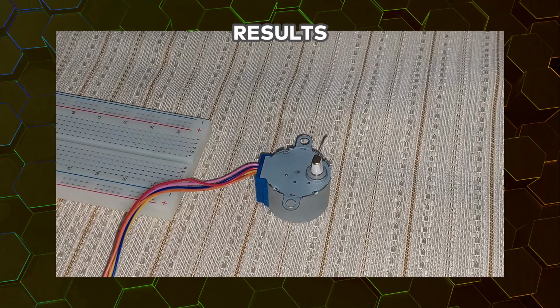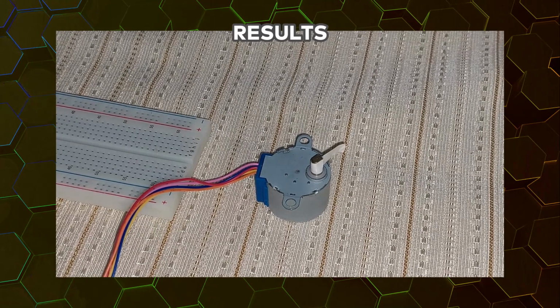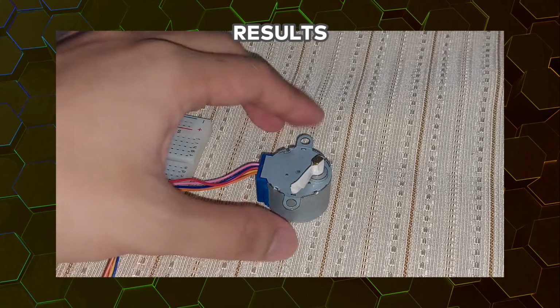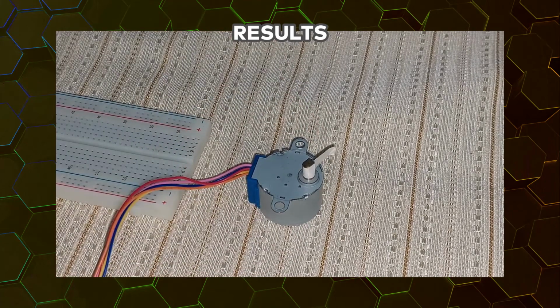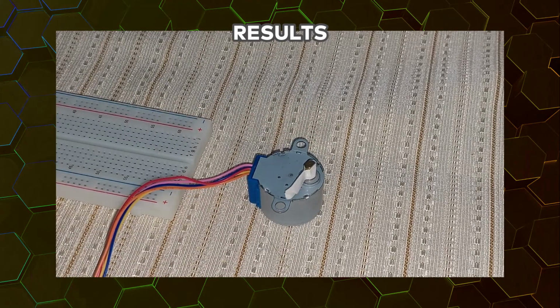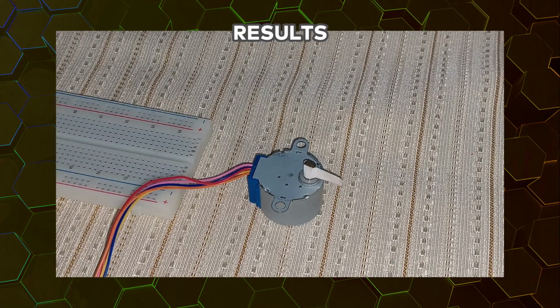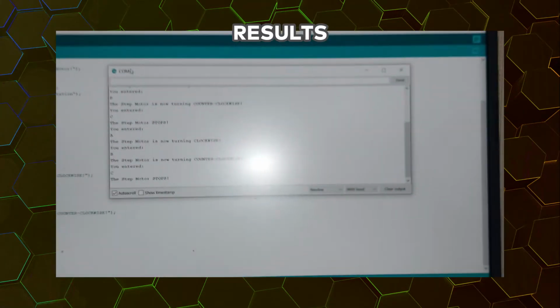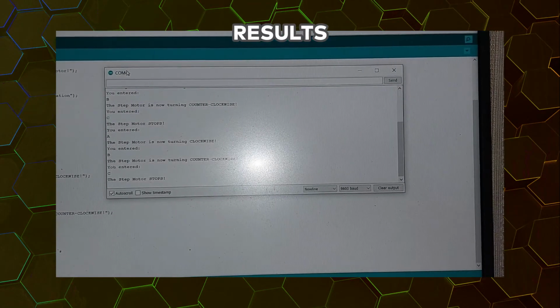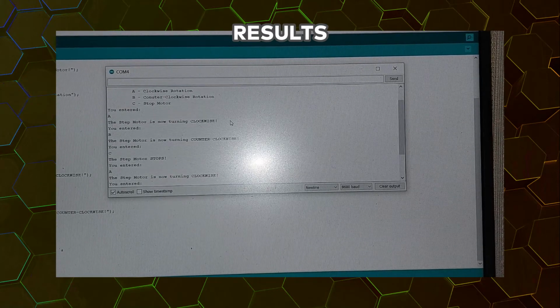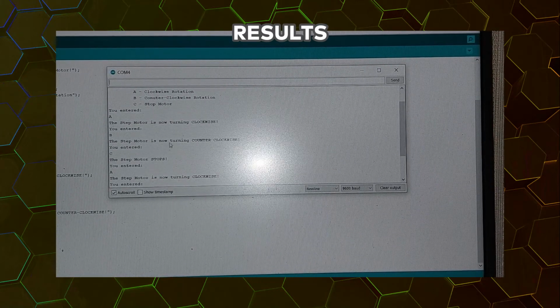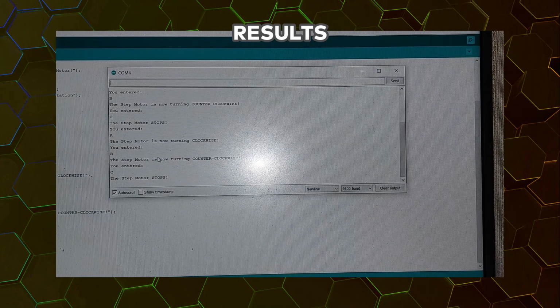So again, let us try. I will input A. Next, I will input B. Lastly, I will input C. Okay. So in order to prove, these are the received inputs of our serial monitor. So clockwise, counterclockwise, stop, and another set clockwise, counterclockwise, and stop.